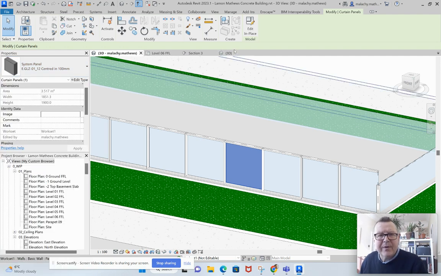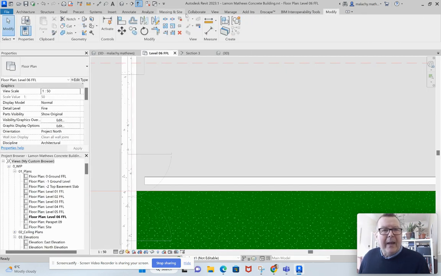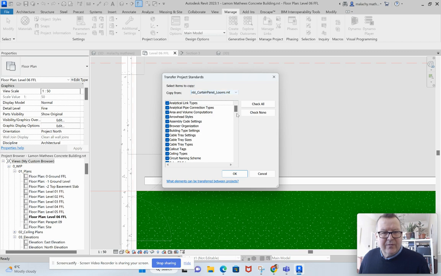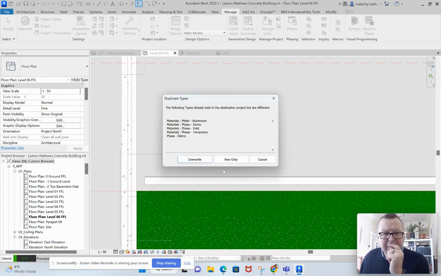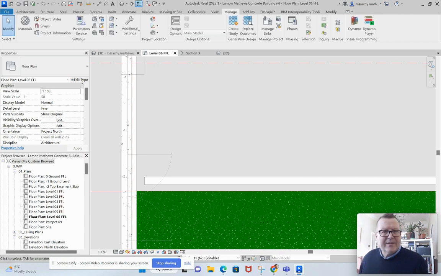Okay, escape. Is that a separate project, is it? Yeah, it's a separate project. Right. So what I need to do is a transfer project standards. So I'll come back in here, go to Manage, Transfer Project Standards. So curtain louver panel, check none. And the only thing I want is the panel, the curtain wall panel, curtain wall types. So I think it's that one. Curtain, I think it's just that one there. New only.